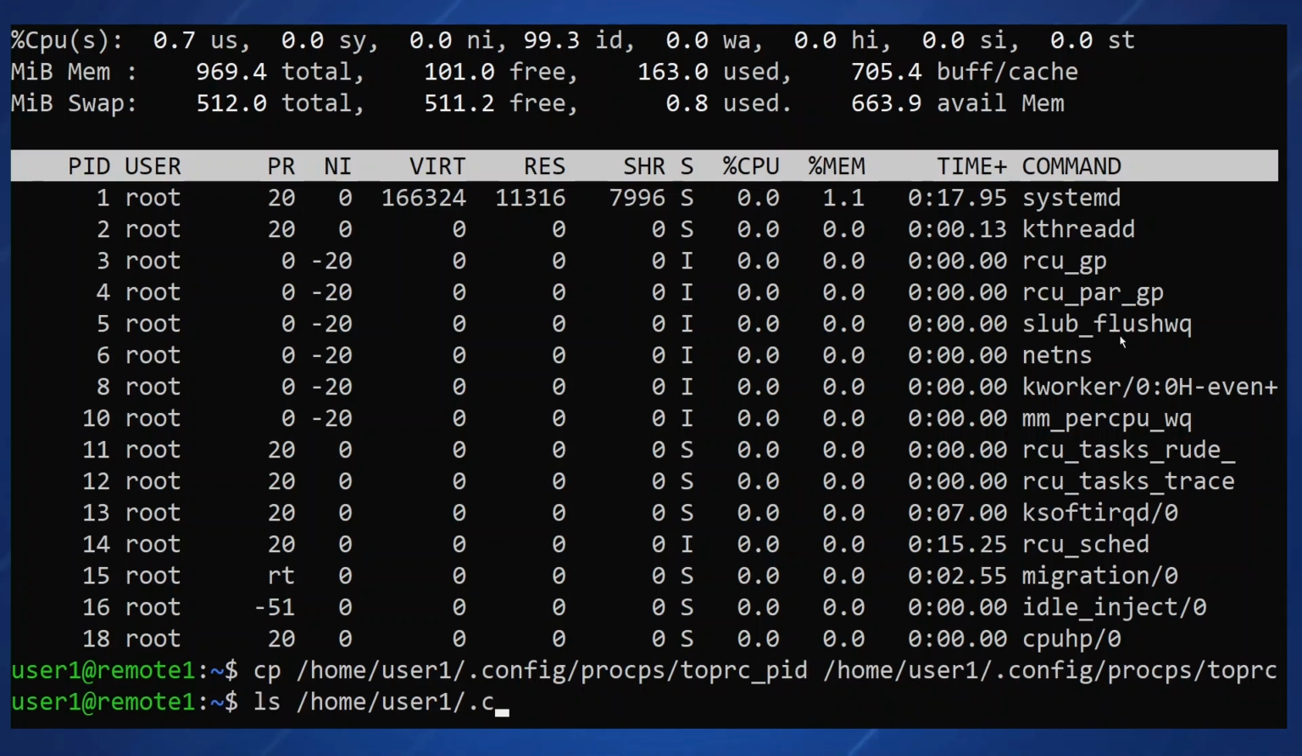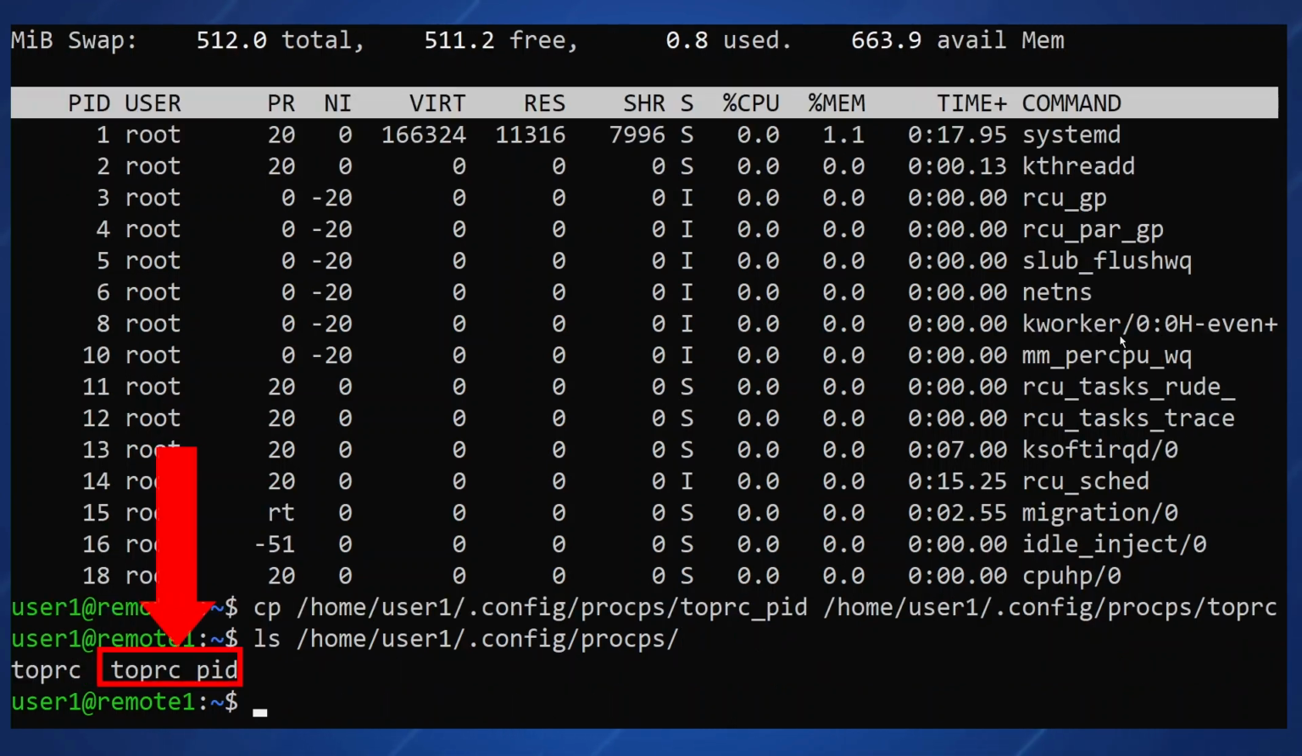This way, we still have our custom view ready to go, and we can safely delete the current top RC when we are done with it.